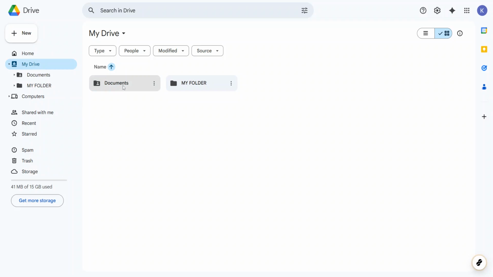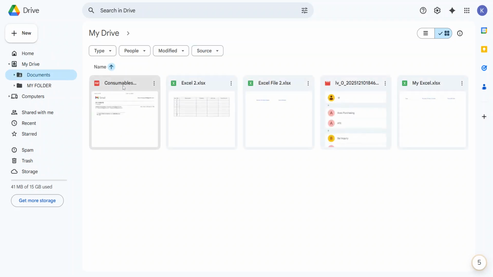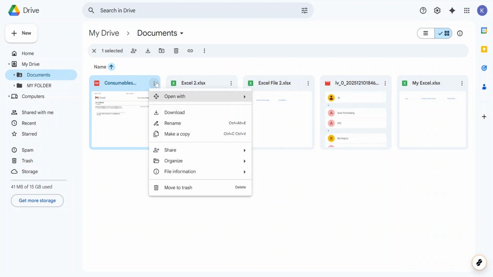Next, locate your Documents folder and open it. If you have more than one folder with a similar name, choose the one that contains the files you want to work with. Once you're inside Documents, look for the three dots, also called More Actions. This menu gives you options for managing the folder and its contents.